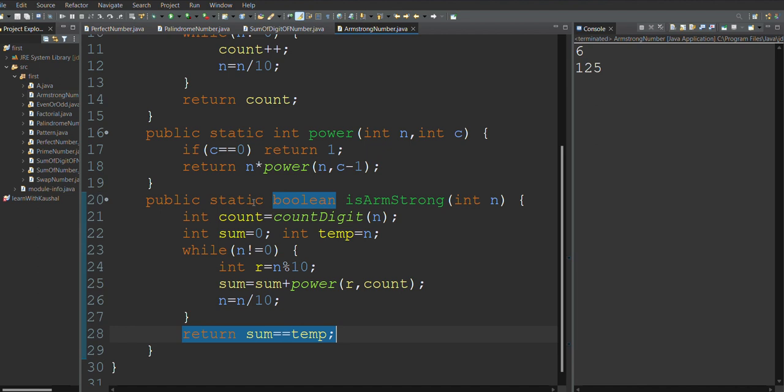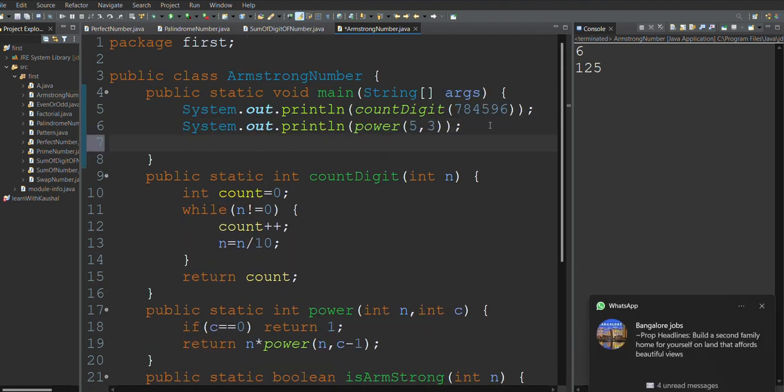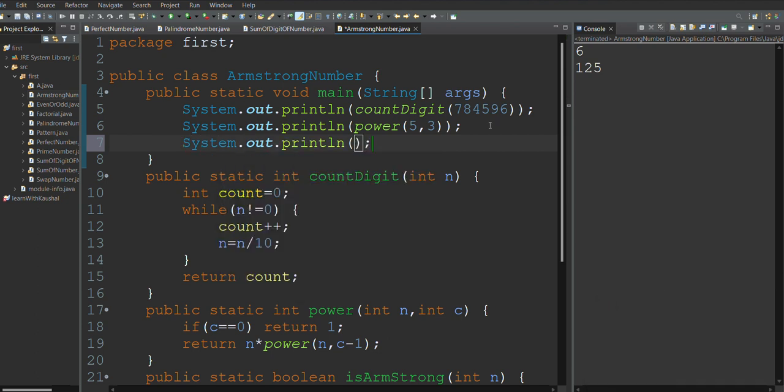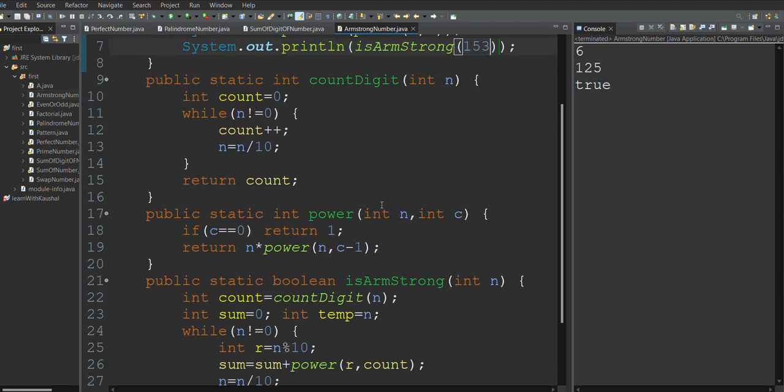So we can save the program, and we can write a print statement like System.out.println, is Armstrong number or not. Now we give 153, and we can save and check. It is true. It gives true, it is an Armstrong number.